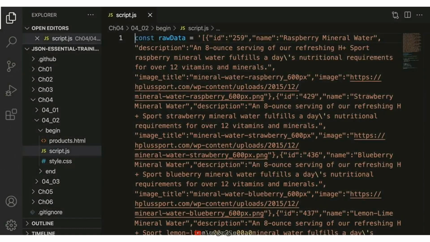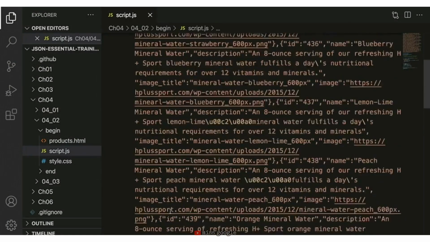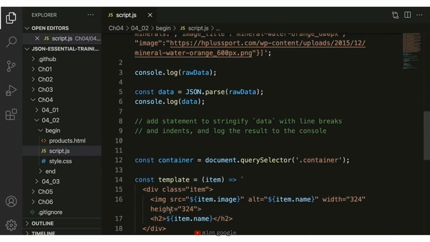In the start files for this video, script.js contains the raw data variable, whose value is a large JavaScript object. And on lines 3 through 6, I'm logging that, parsing it over to a JavaScript object, and then logging it again. But I want to take that parsed data and restringify it, and I want to use some of this formatting to see if I can make it readable.